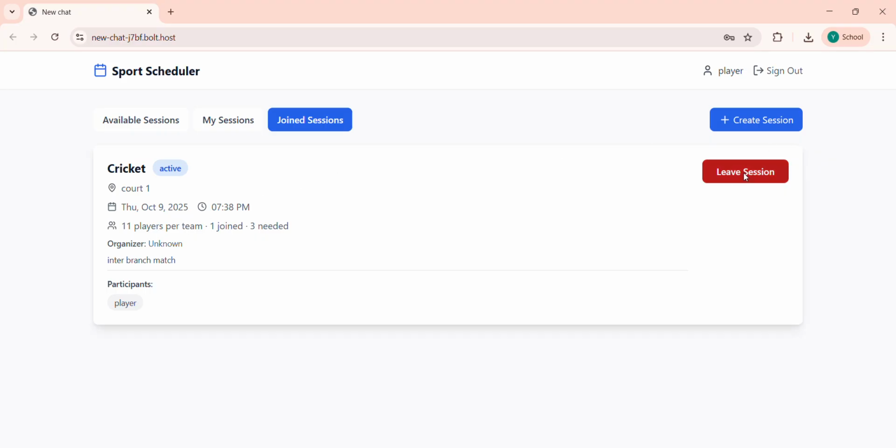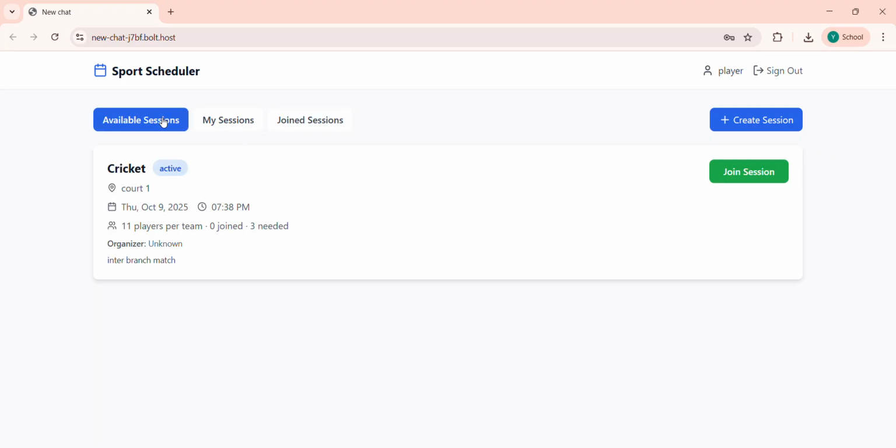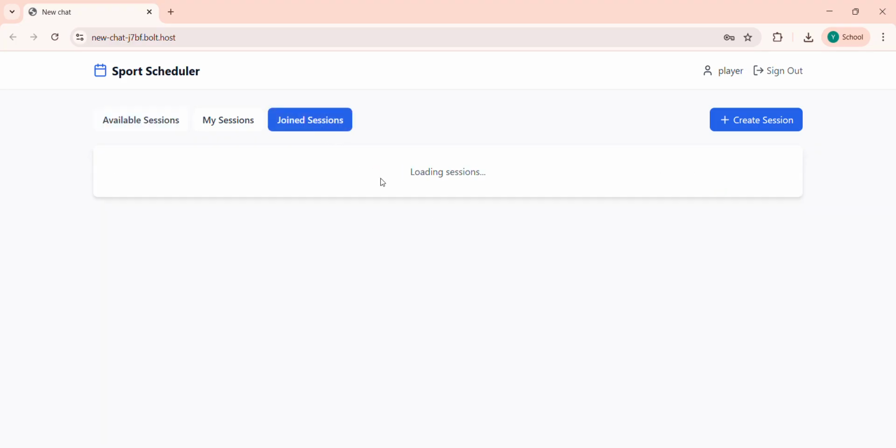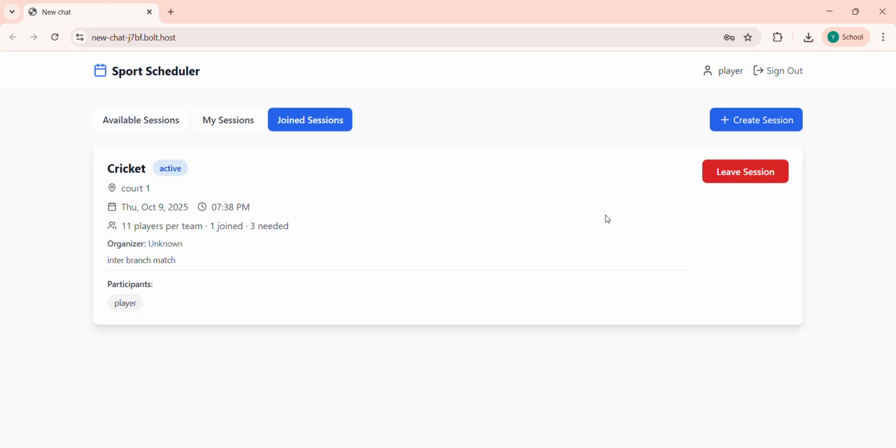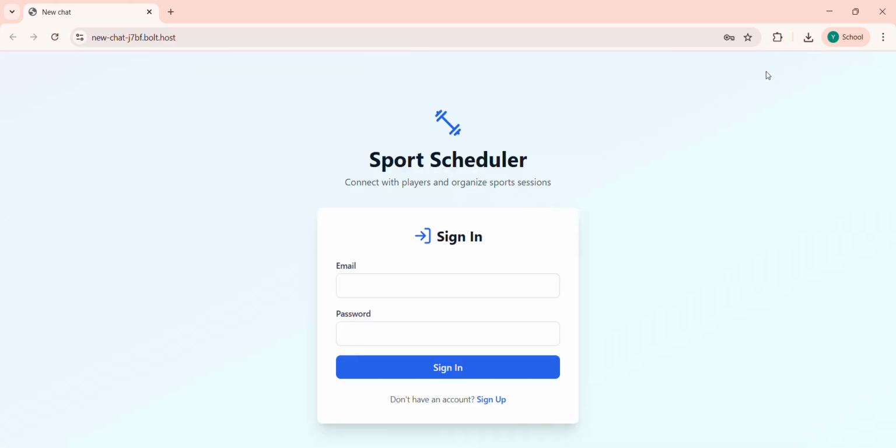If you leave this session, you can see it here. If you join a session, it automatically comes to the joined sessions. These are all under the player dashboard. Next, we have to go to the administrator dashboard.